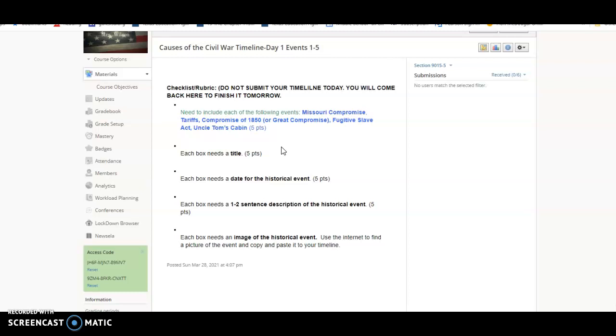So you're going to type the title of an event on the timeline. You're going to put the date of the event on the timeline. You're going to type up a brief description, 1 or 2 sentences, and you're going to find an image from the internet that you can also put on the timeline.